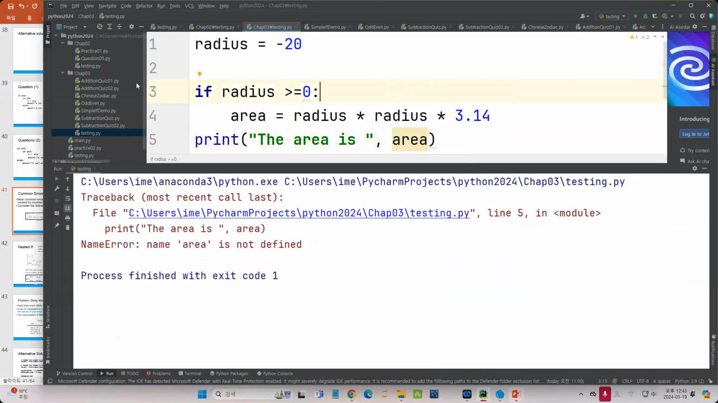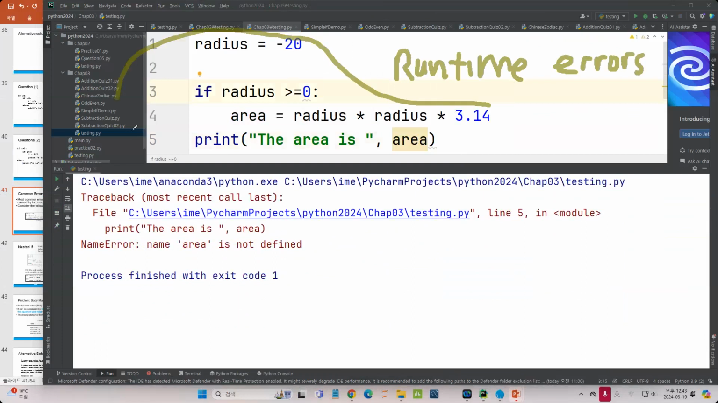So this is what I mentioned to you as the runtime error. The runtime error happens when the statement is okay, the Python syntax is okay, everything is good, but when you run it, it errors. Why? Because we want to specify the area, but this area is available only after the if, and this area is not available before the if.